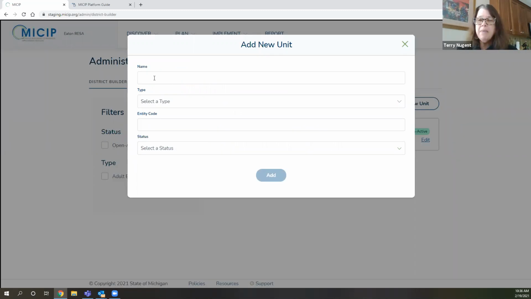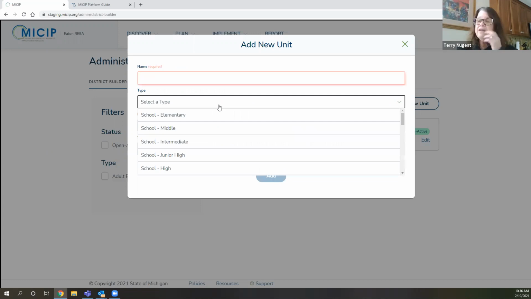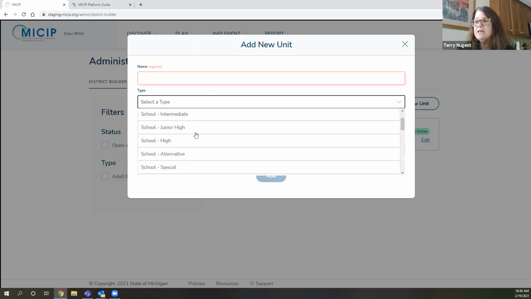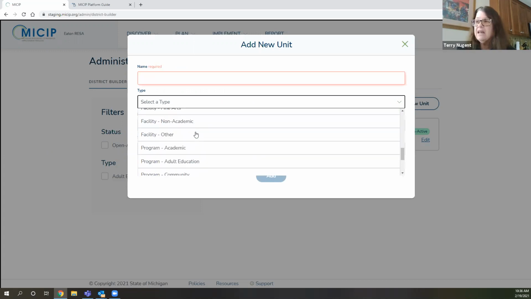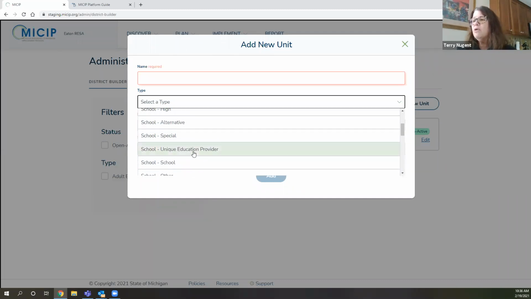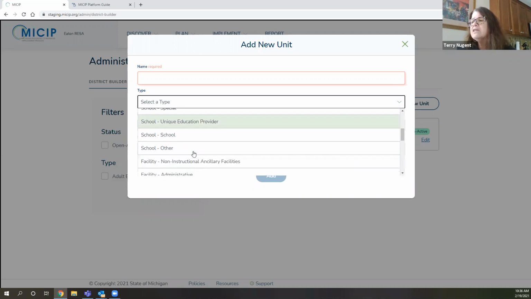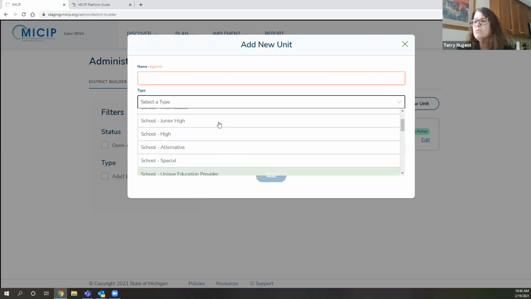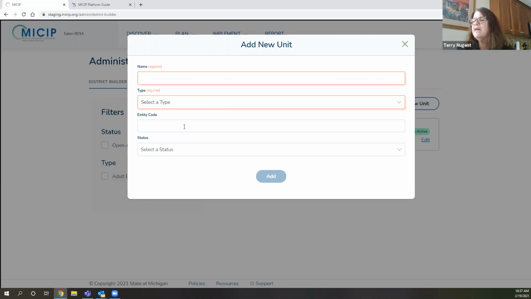One is you can manually upload it by typing in the exact name, identifying the exact type of program. It can be a school, it can be a facility, it can be a program. And then we have this one that's unspecified. If you're a 1 building district, we usually use school other. So you have choices here of how to identify that.